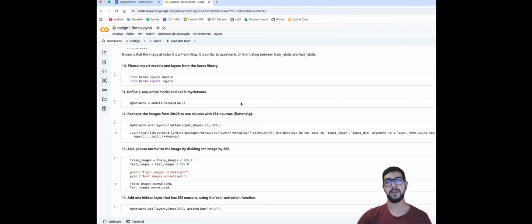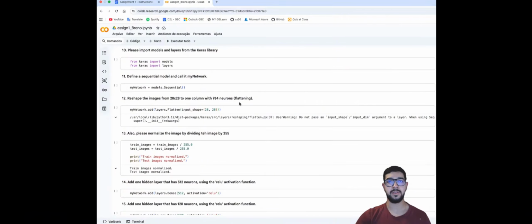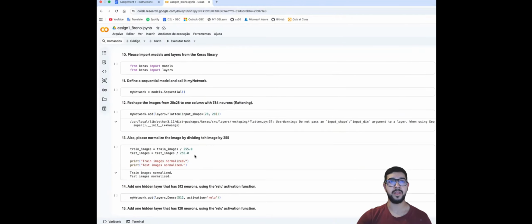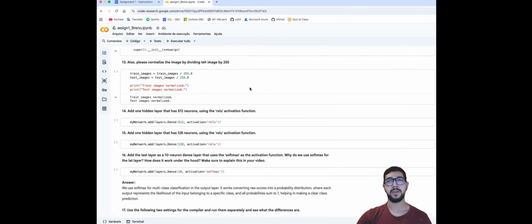Here in question 10, let's start to build our neural network, so we import models and layers from Keras. Question 11 defines a sequential model called my network. In question 12, we flatten the 28 by 28 images into a single 784-neuron column as the input layer. Now question 13 normalizes our pixel values by dividing them by 255, scaling between 0 and 1. This actually helps with training stability.